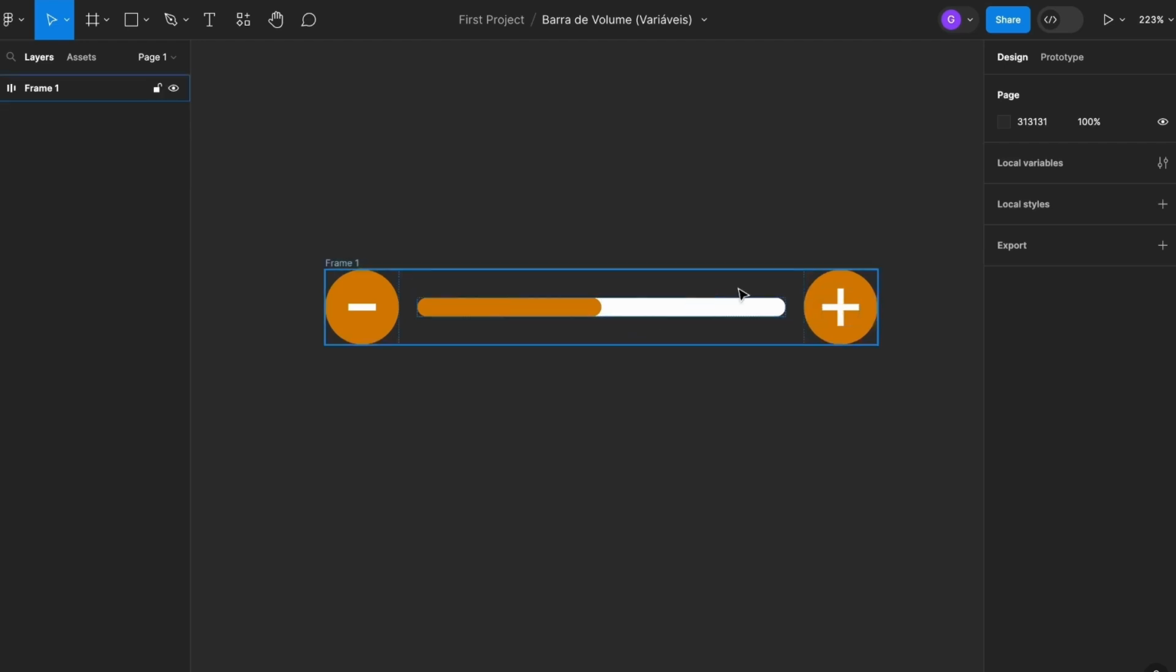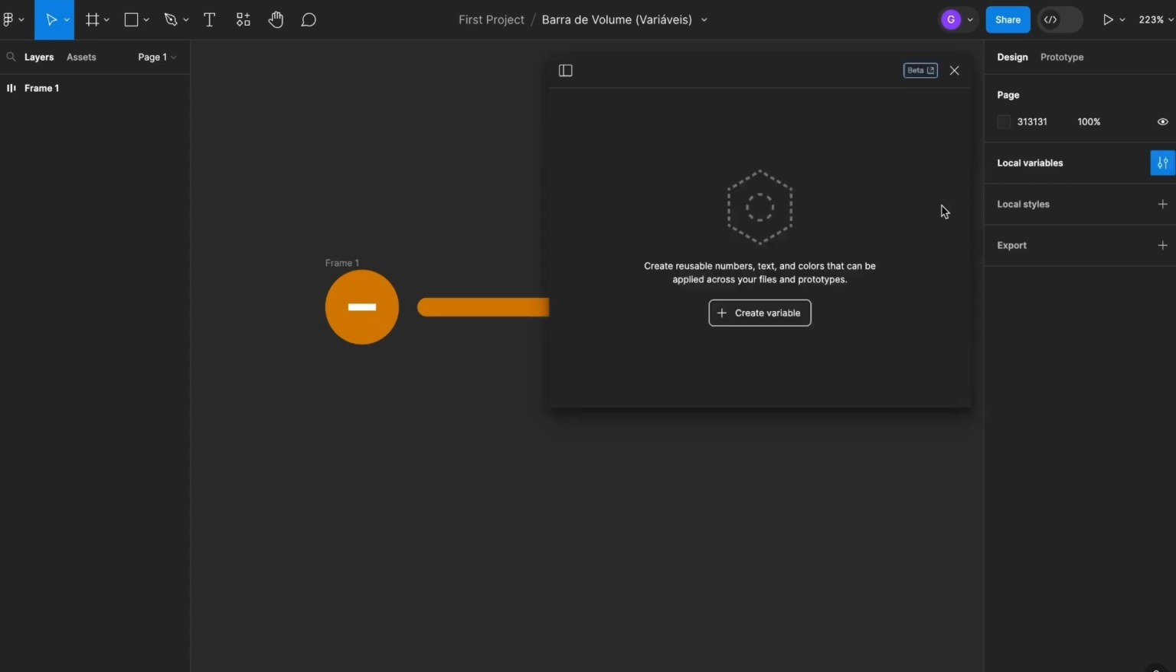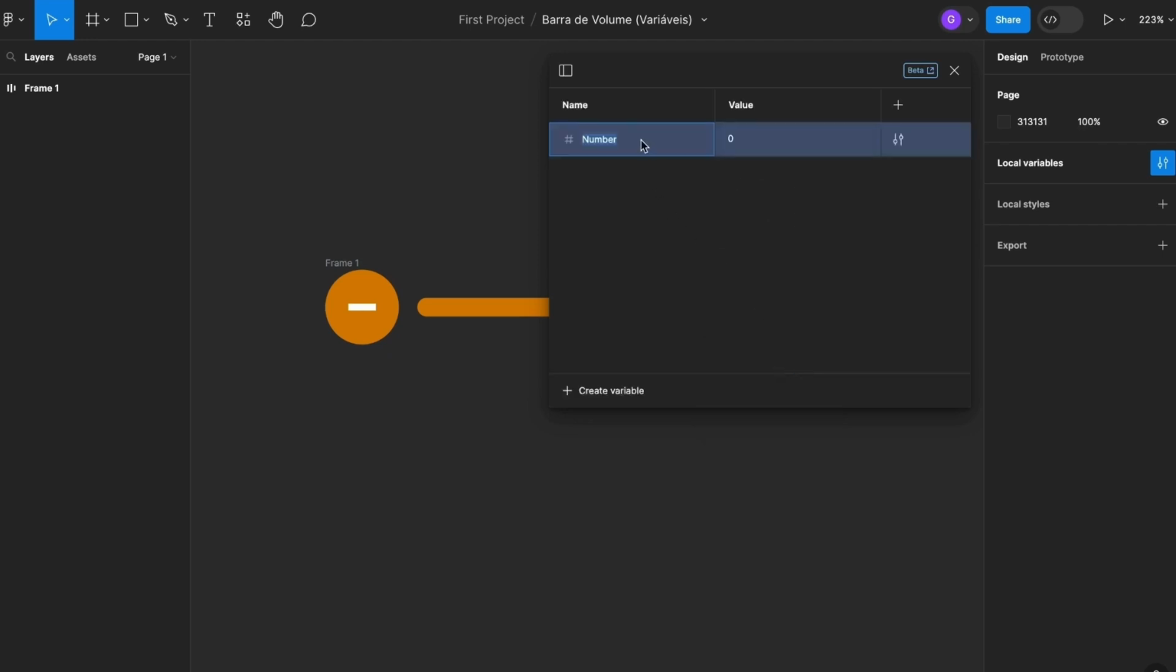I'll click outside our elements, go to the local variables option, and add a variable. 4 variable options will appear. We'll use the number variable. So let's click it and change the name to volume. I'll set the default value to 40 pixels for now.